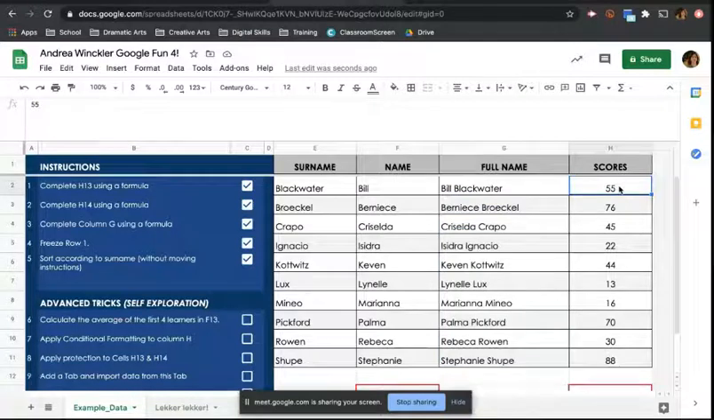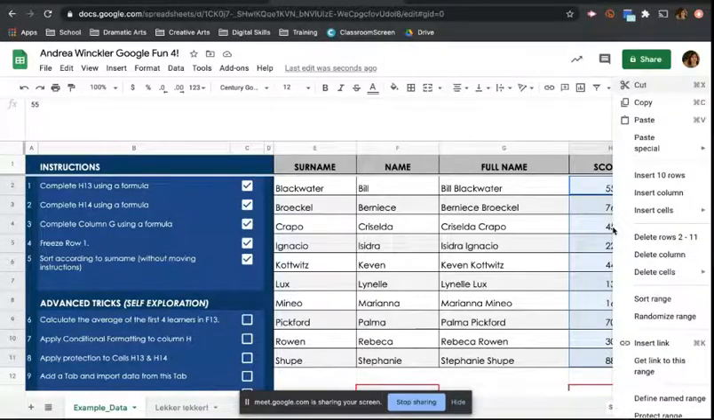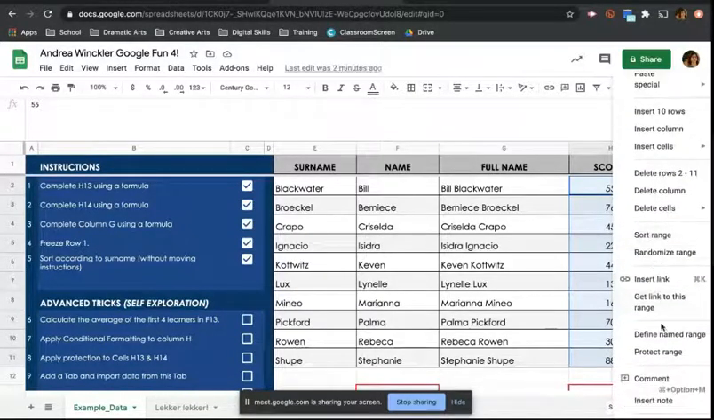So we don't want anyone to edit these scores because I'm the teacher, I mark the tests, I know what's correct. But if the child now has access to this sheet and he says, oh no, there's a spelling mistake, then maybe you can correct his name. So I want to put protection on this range right here, the scores. So you highlight the cells that you want to put protection on, and then you right click, and right here it says protect range. So click on that.